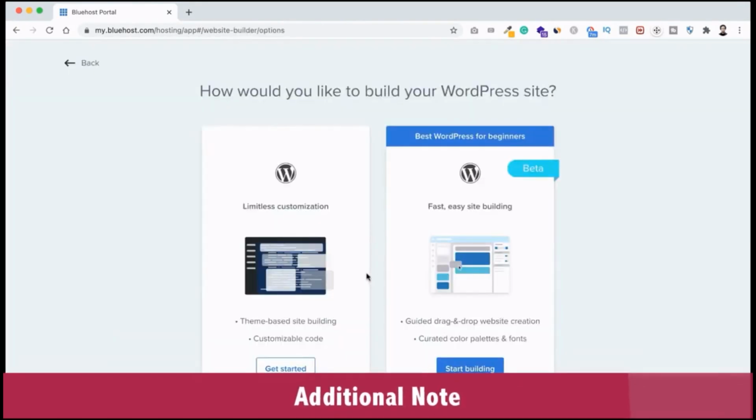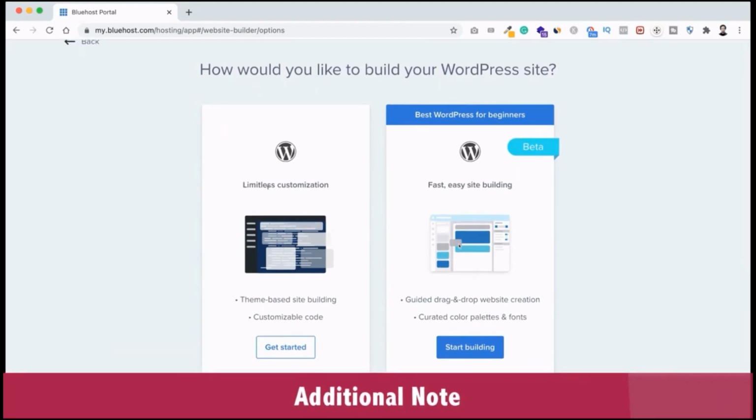Then you can see here two options. One is limitless customization and another one is fast, easy site building. As we will be creating our website using an amazing page builder, the Elementor page builder, that's why we will be selecting this option, the limitless customization. So just click here on Get Started.